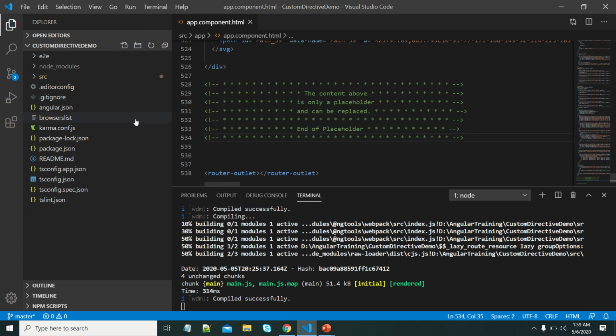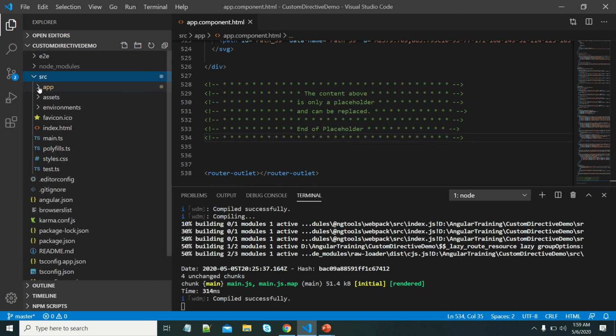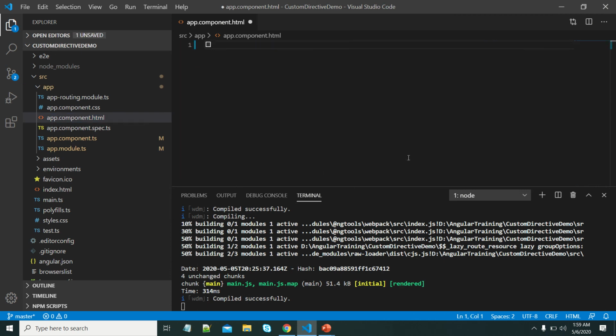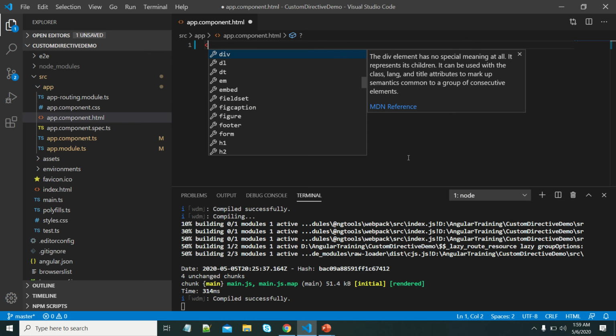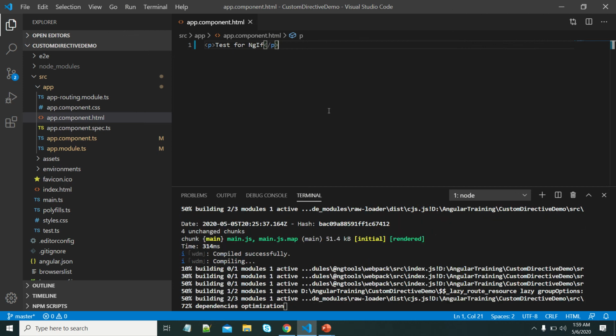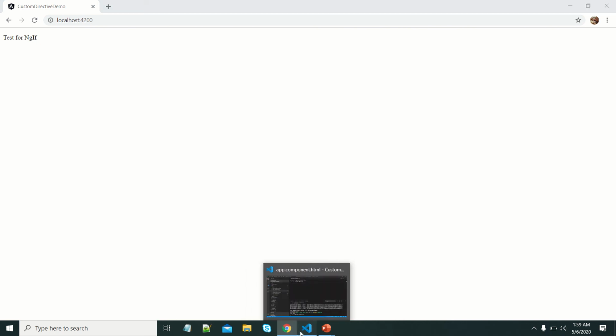Yeah, this is the simple application which was created by Angular CLI. Here, these are the files which are related to the app component, app module, and routing module. Let me modify the app component. Let me delete all these things for simplification. Let me add one p tag. Let me save it. And we can see the output text for ngIf, right?